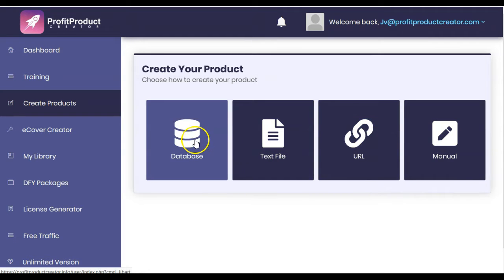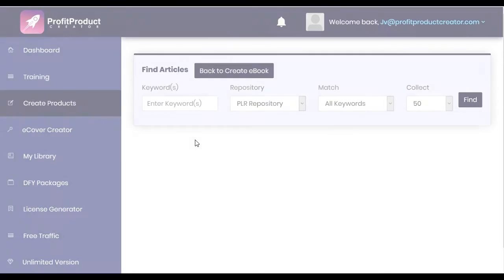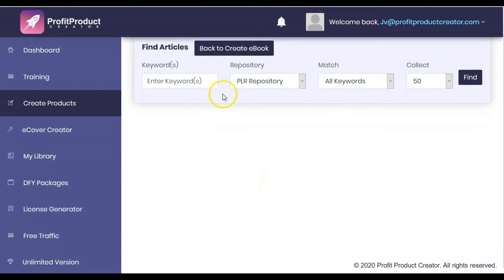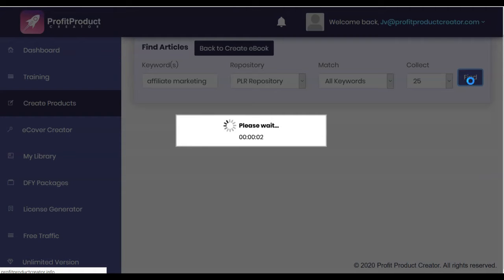If you go to their database, we'll go to their database. And now all you have to do is enter a keyword. So let's say affiliate marketing. We do that. Now we have an option to choose from several different sources. One is the PLR repository, BCS repository, and my collections. We're going to go to the PLR repository. I'm going to use all keywords. You can put the number of articles that you want them to pull. So in this case, we'll just stick with 25. And so then you just click find. And now it's going to find articles for you relating to affiliate marketing.